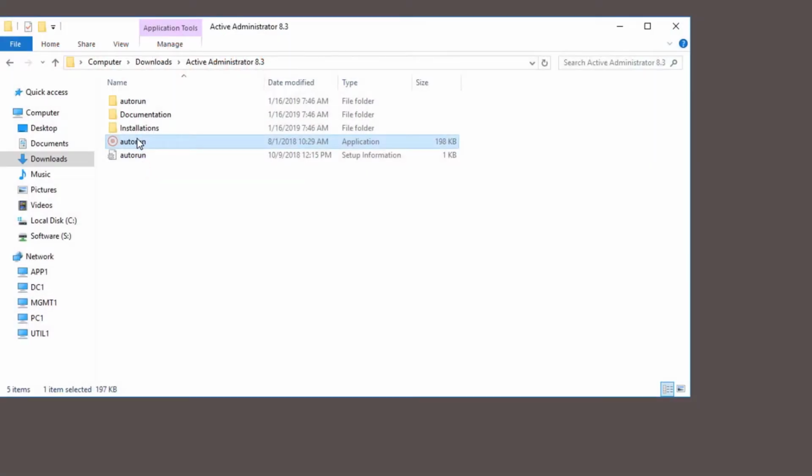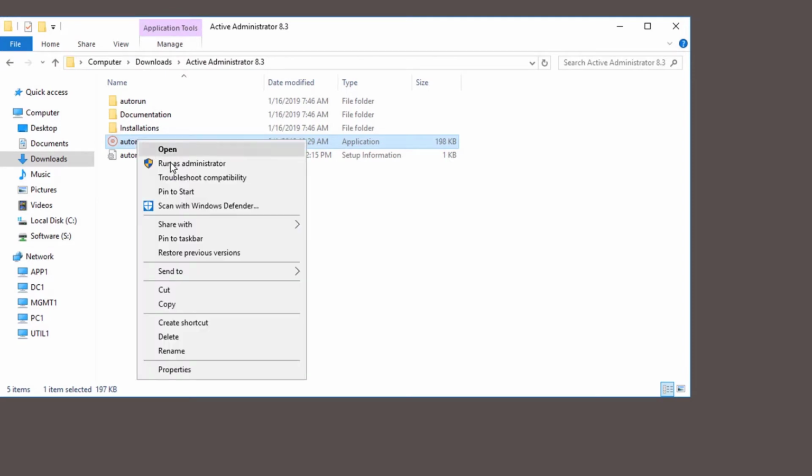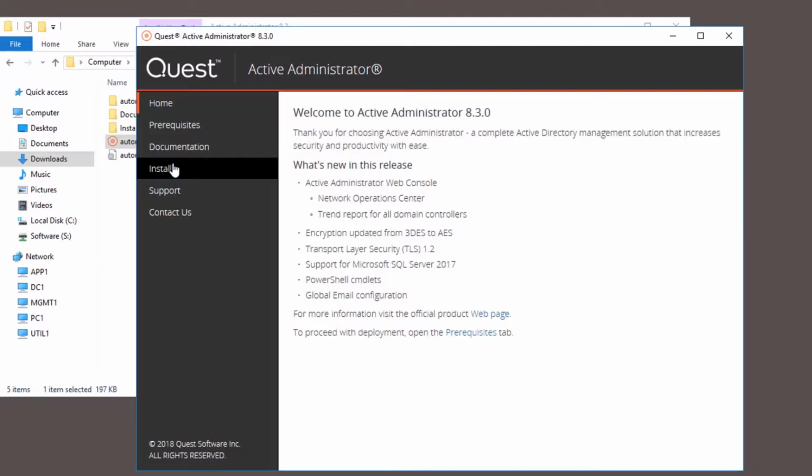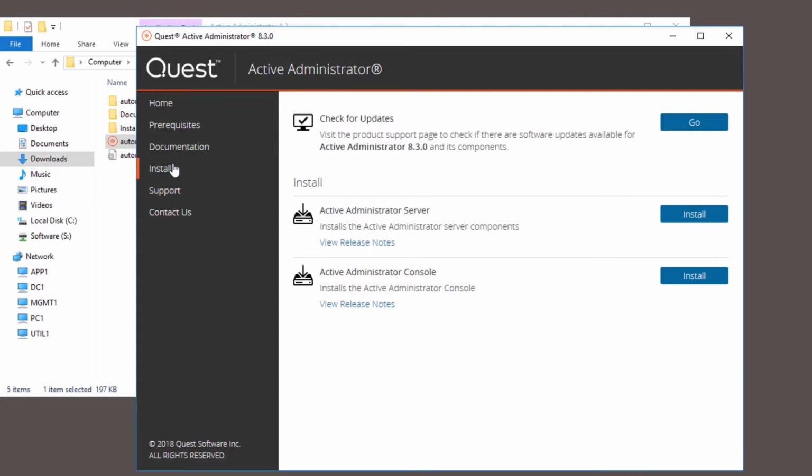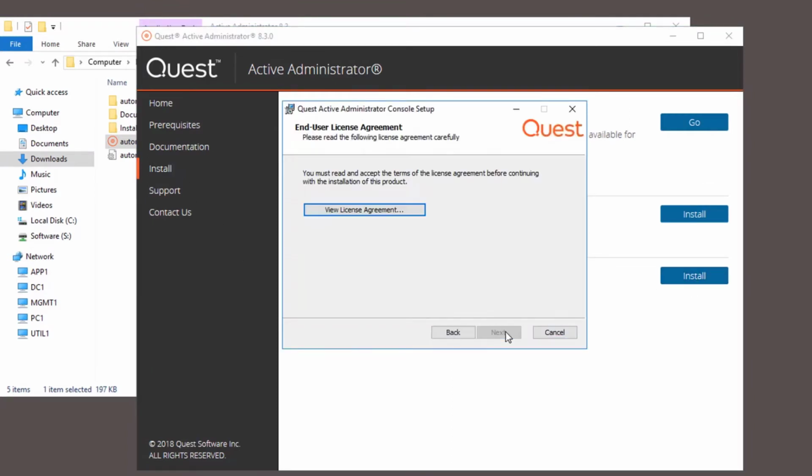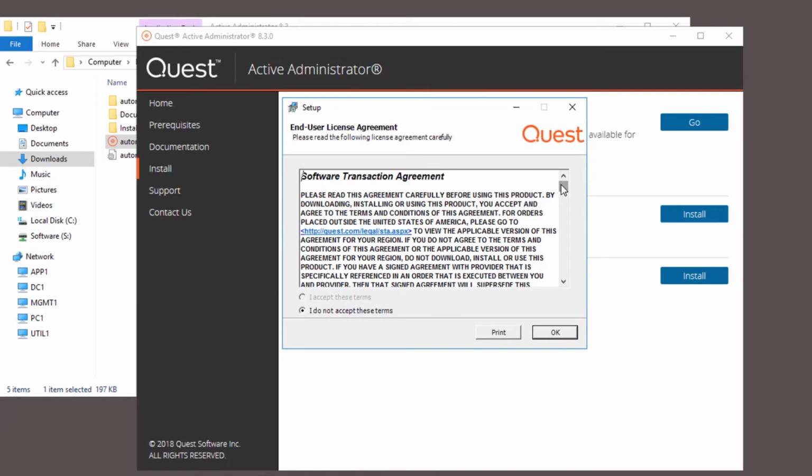Make sure to run the Autorun as administrator. So now we're going to install the console portion. So just read the license agreement, accept the terms, and you're good to go.